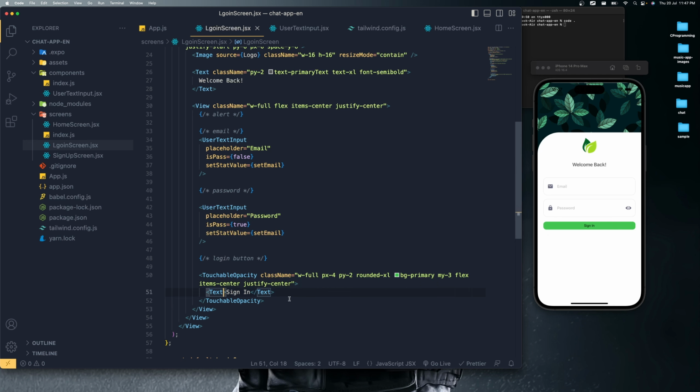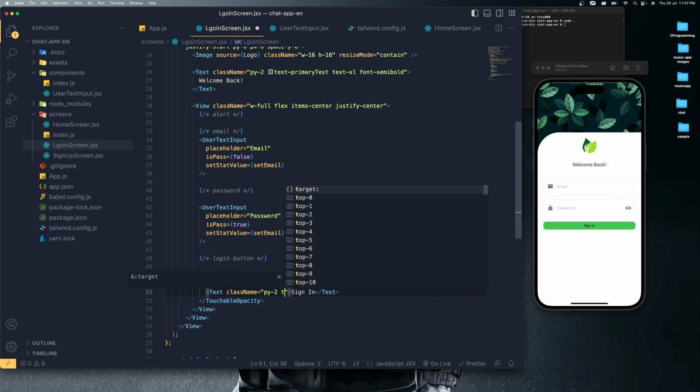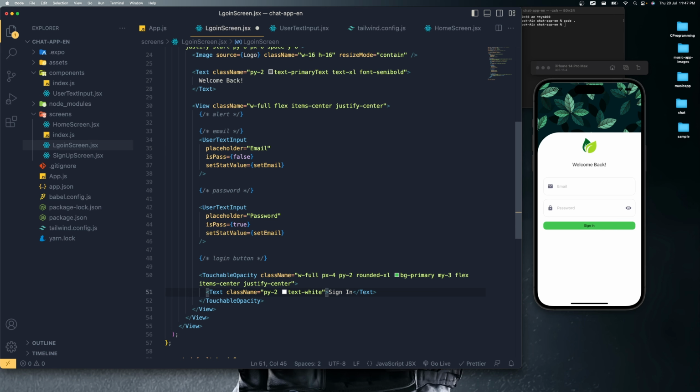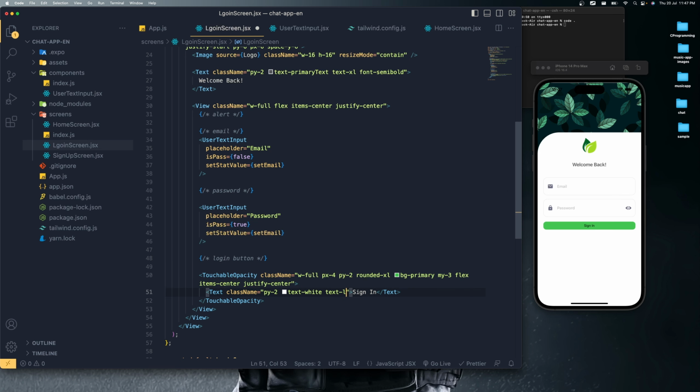So you can see this over here. Then for this text property, padding py is going to be 2, text it's going to be white color, and text size is going to be XL, and font it's going to be semi bold. Save these changes. Now we can see the nice sign in button over there.